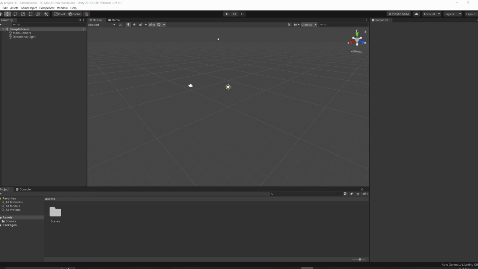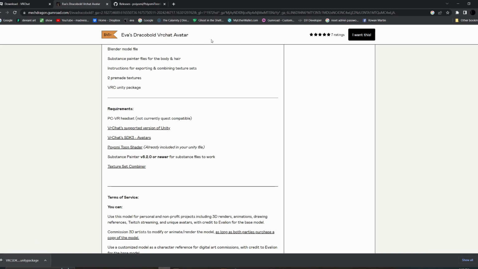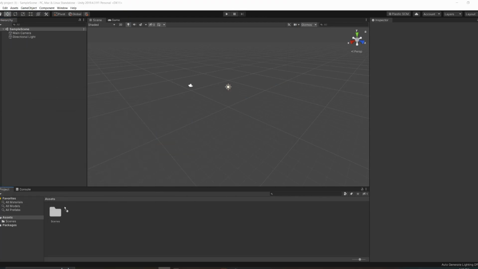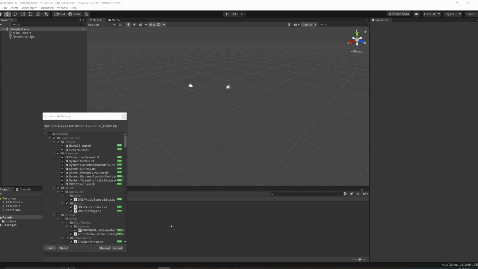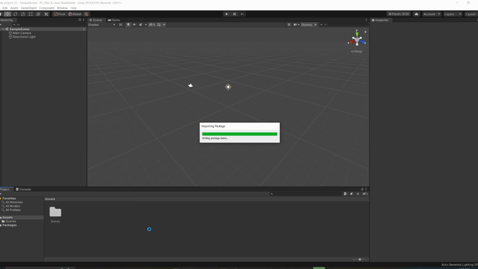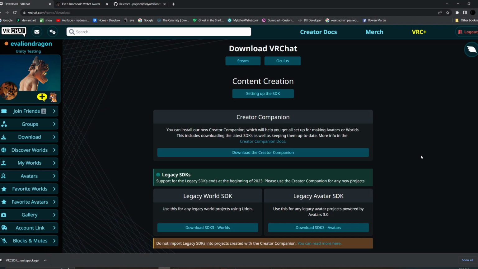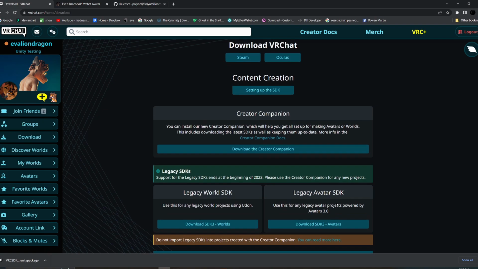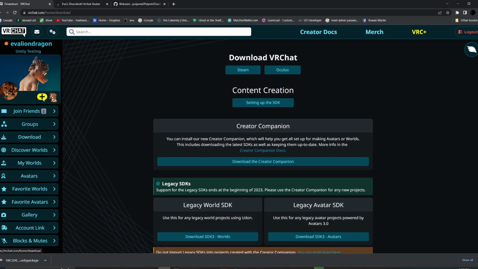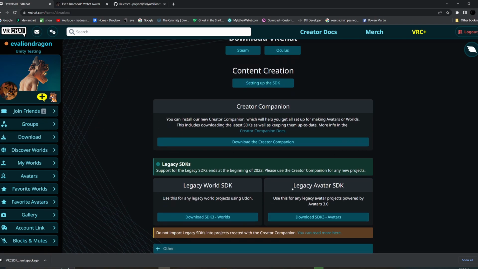I've just opened up a blank scene in Unity with nothing. So we're just going to get the VRChat SDK first, whatever is the current SDK for avatars. I've already downloaded that. We can just drag that into the assets folder in our scene and go import. You can find the current version of the Avatar SDK on the VRChat website. If you go to download, it'll be under Legacy Avatar SDK.